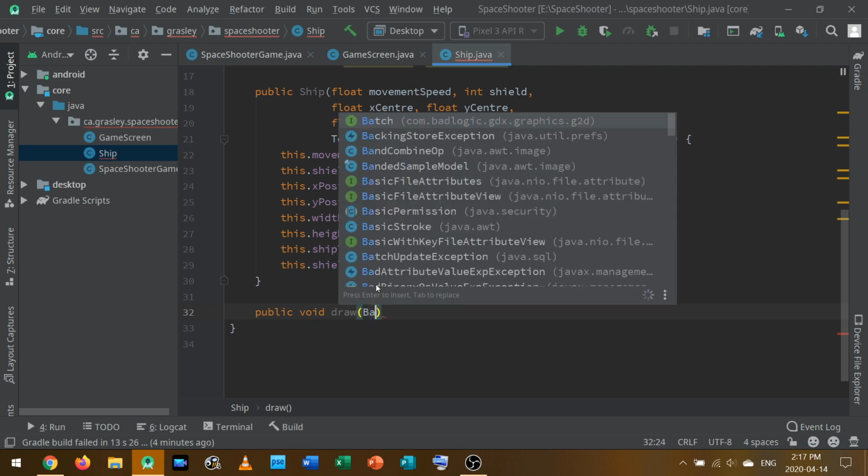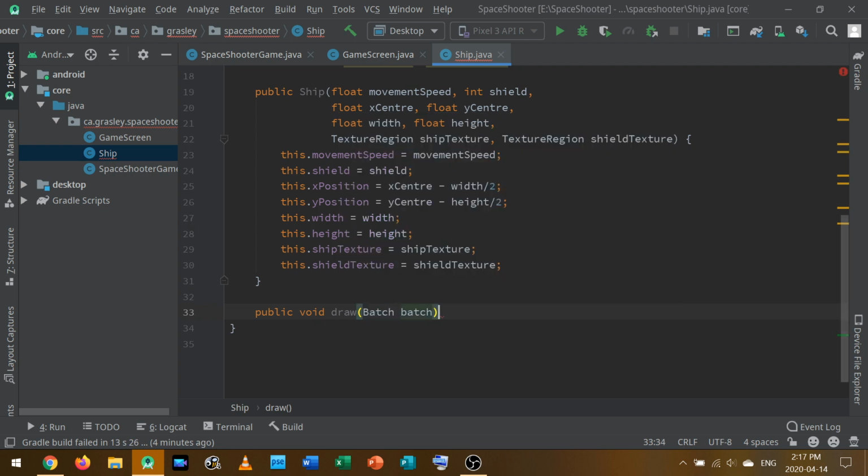And then what we're going to do is we will receive a batch. The batch will be passed to the ship, and then the ship will kind of tell the batch how to draw itself. The reason to do it this way is that I want to do multiple draw commands, batch draw commands, to draw the ship and its shield together. And so passing the batch into the ship is easier than trying to sort of send back what to draw.